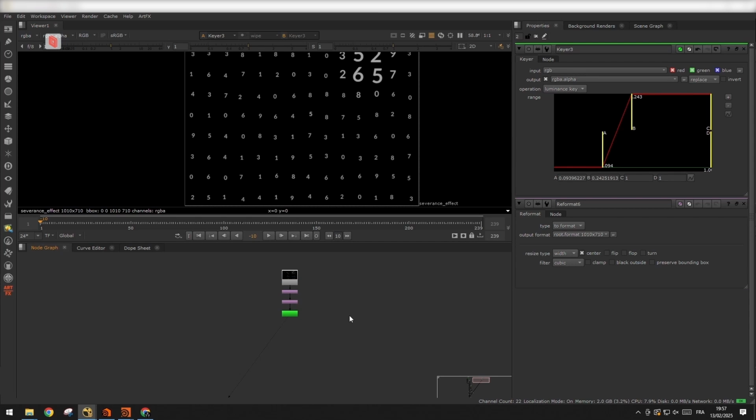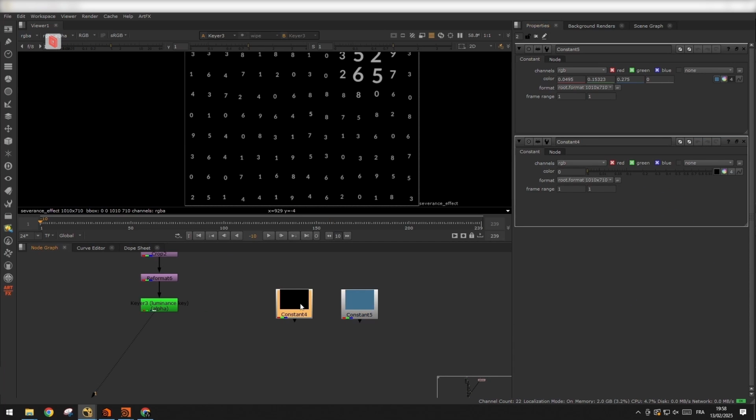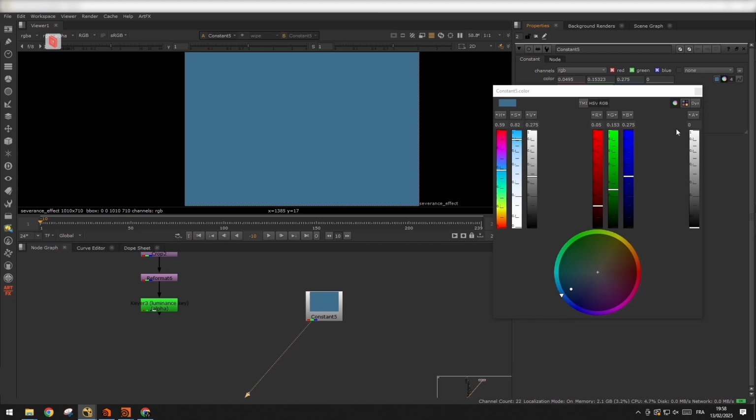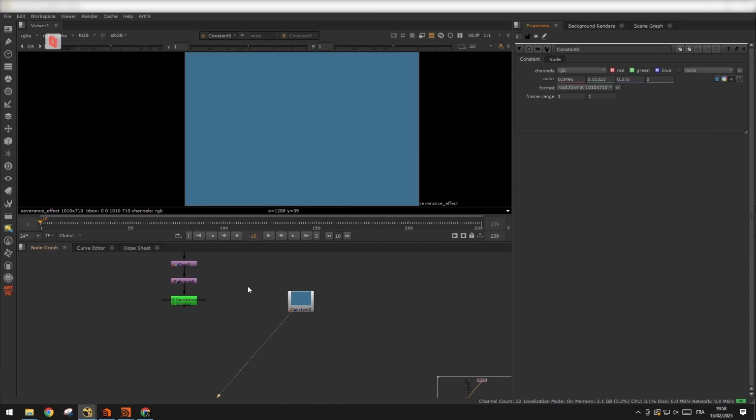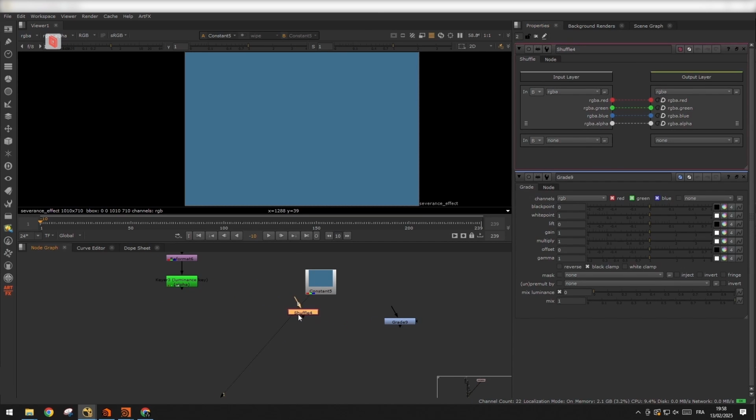Okay, so just use a constant node for a constant color. And in my case, I will use this color here. So it's like 0.59, 0.82, and 0.275. So you can copy it, and we're going to cut our numbers inside of this one.